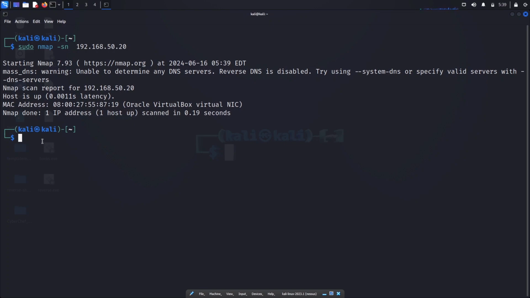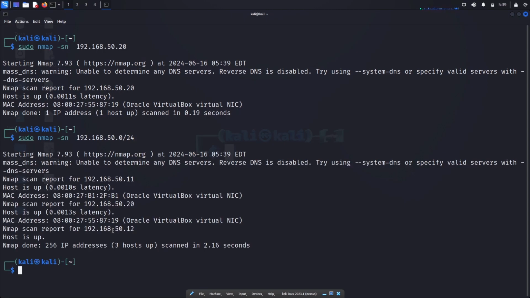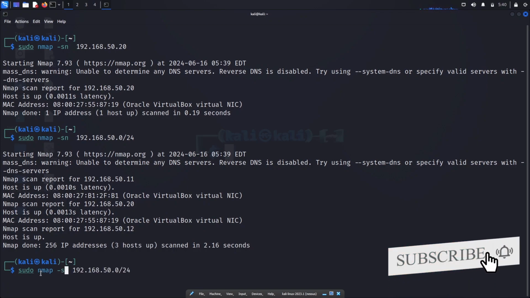And you can also perform the same scan on a host subnet. So you go ahead and type this command as well and change the IP to the subnet address. Go ahead and press enter here, and as you can see, it's going to scan through all the devices that are on the same network, and we have 3 hosts up here.